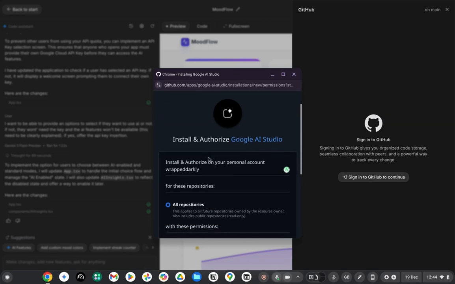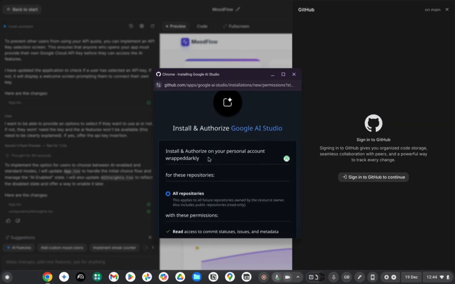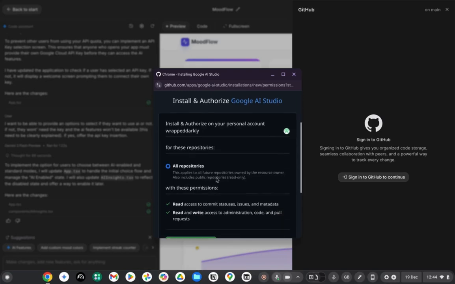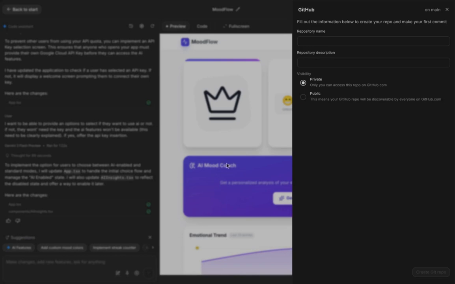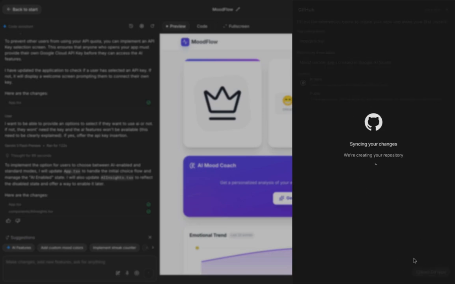So with this one, I'll make it possible to link GitHub and Google AI Studio. Install and authorize. Mood tracker. Mood tracker app I created in Google AI Studio. And I'll make it private. You can make it public as well, but then other people can see your code. If you're comfortable with that, then it's up to you. Now it's creating the repository.